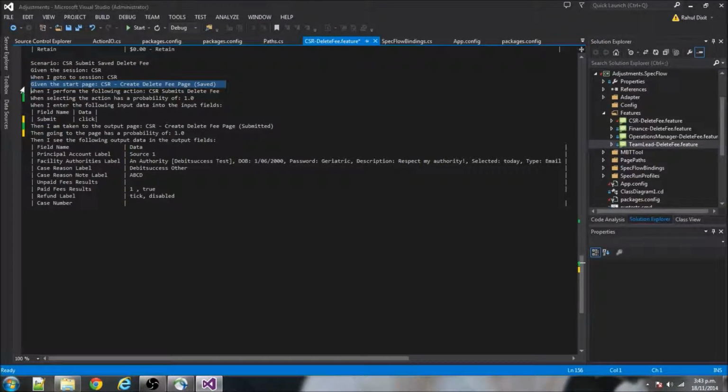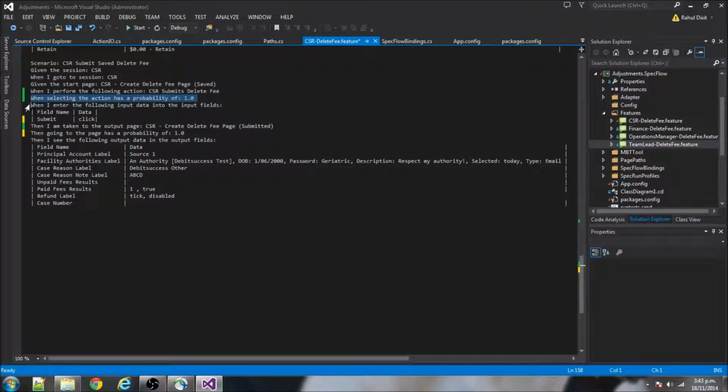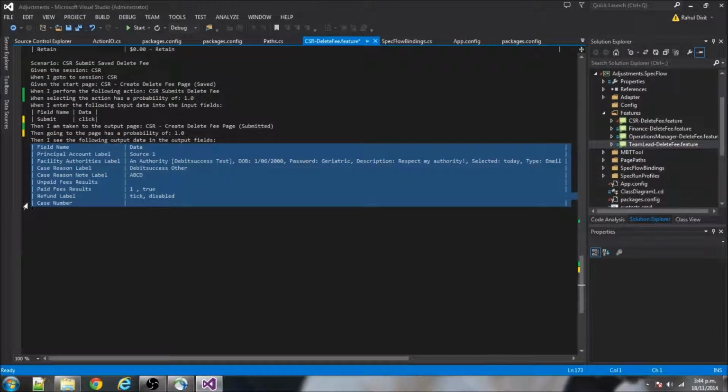Firstly, we specify the start page of the test, where the test will initialize itself by bringing itself to this specified page. We then select an action to perform on this page and also provide the probability of selecting this action. We then specify what inputs should be entered into the page, in this case clicking a submit button. Then we specify the expected output page, or the page that we expect to move to from clicking the submit button. We specify the probability of going to this page, and then we specify what data we expect to see in the different output fields of the page.